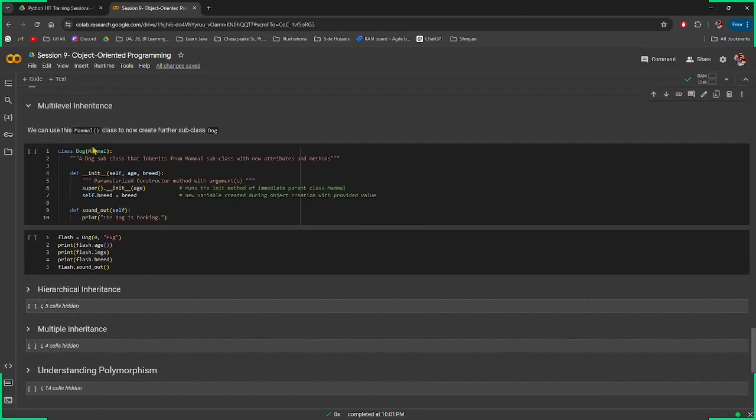So now we use that mammal to create a further subclass called dog, and it will again use the super init method, which looks at the immediate parent's initialization method, which is the mammal's initialization method. So it creates all of those and then adds a new variable called breed for the breed of dog. And now it also has an additional method called sound out. When we execute that, all it does is print the statement that the dog is barking.